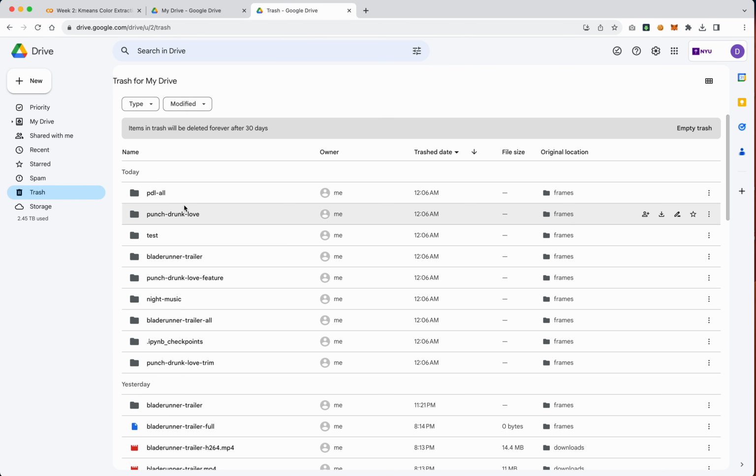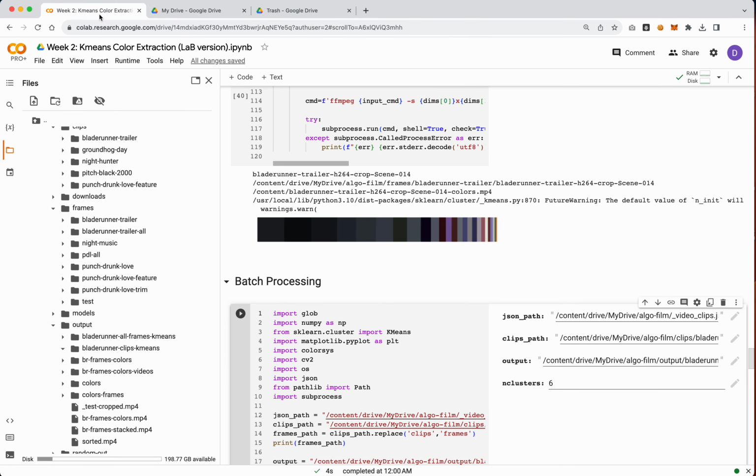I'm actually going to leave them in the trash. It's fine. I can remake them. It's honestly easier to remake your frames than it is to store a bunch of data and be at your limit for your drive account. So keep that in mind.